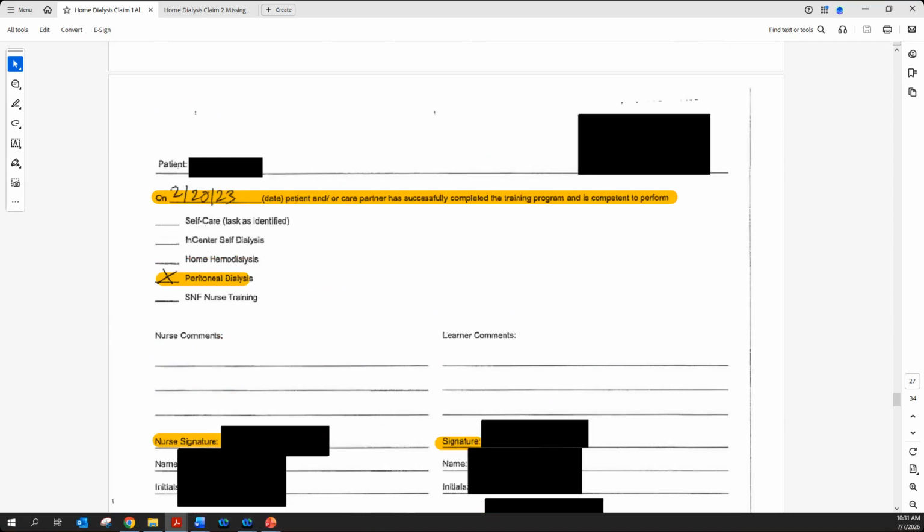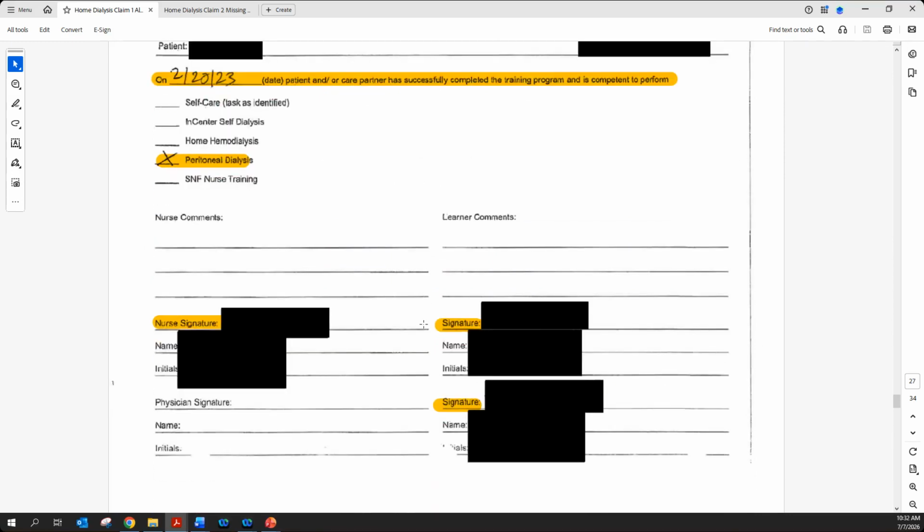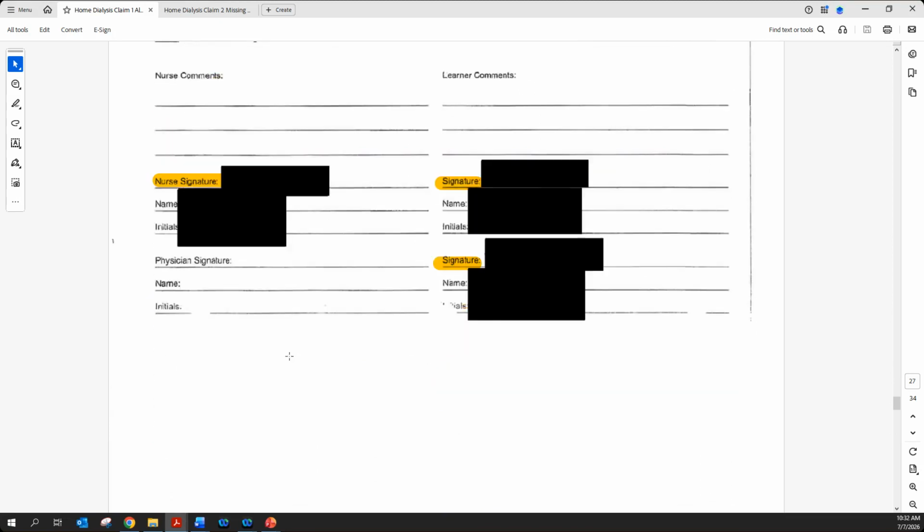Page 27 features a statement confirming that the patient and his wife successfully completed the training program on February 20th, 2023, and were competent to perform the peritoneal dialysis. The form was signed at the bottom by the nurse, the patient, and the patient's wife.